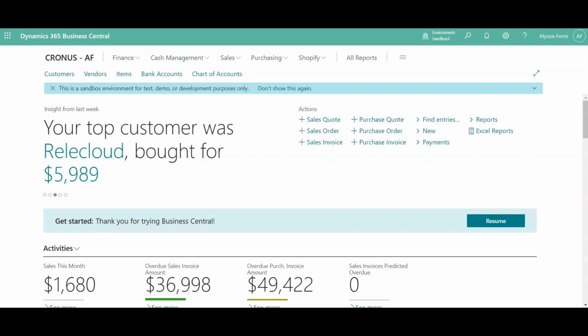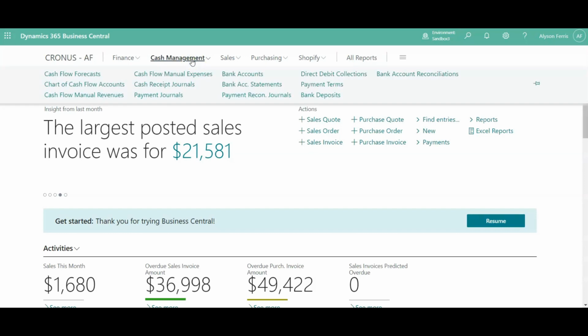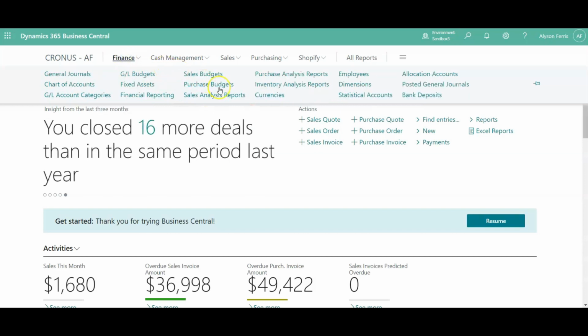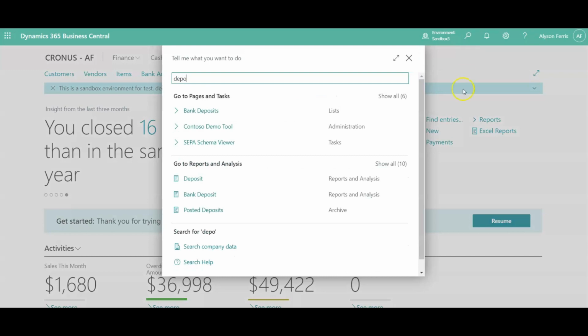Posting payments received from customers using bank deposits in Business Central. I can navigate to bank deposits in a few different ways. I can go under Cash Management on the navigation menu and find it here. It's also under the Finance section here. Or I can go up to my Tell Me search and type in deposit, and bank deposit comes up right here.